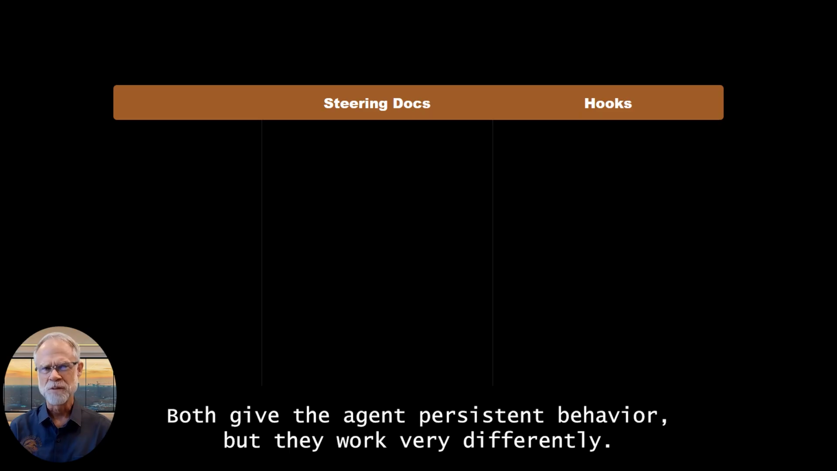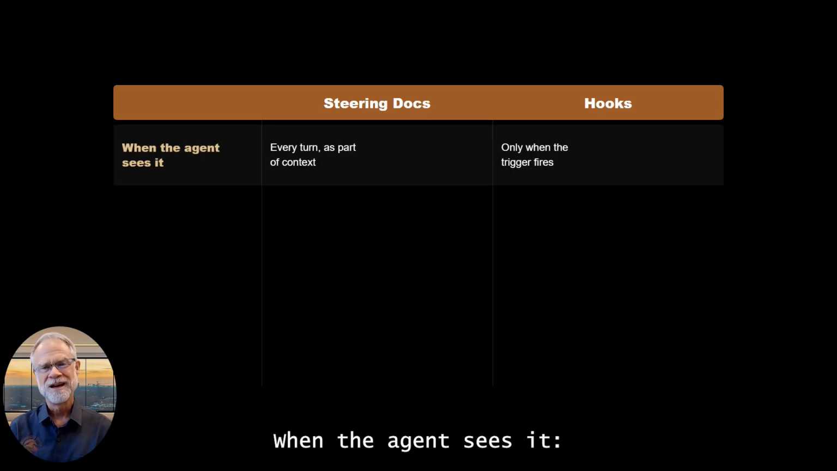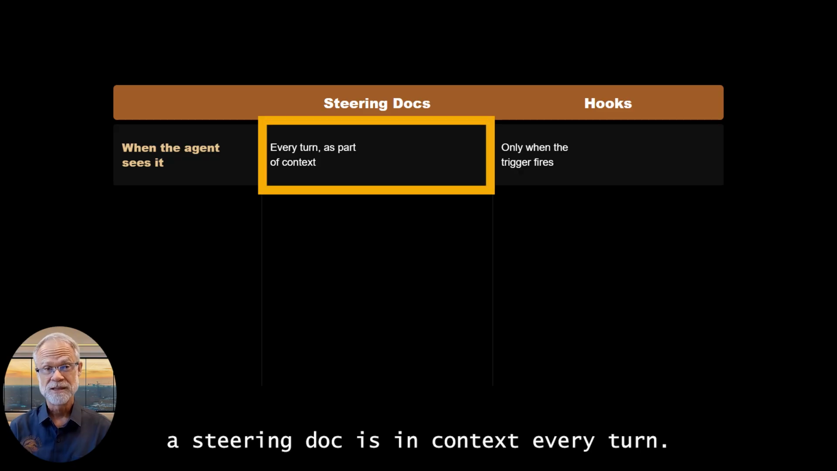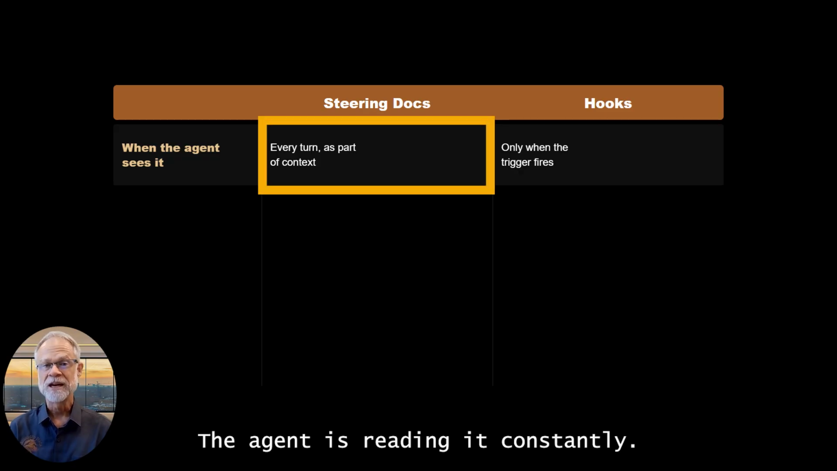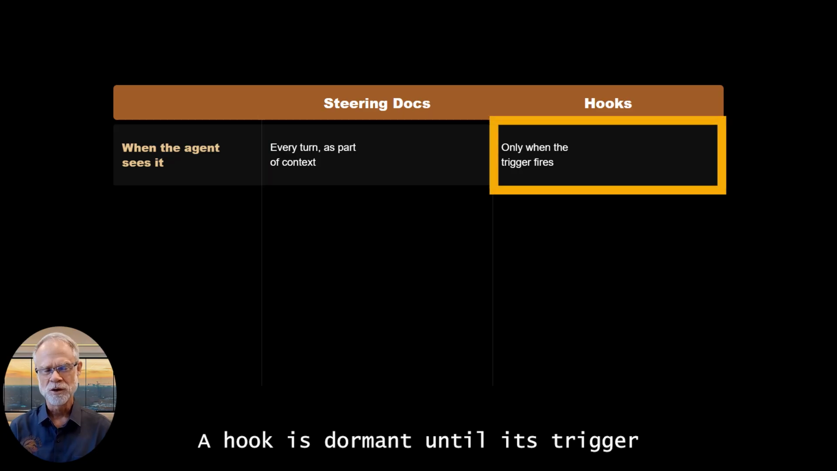Now let's place hooks alongside steering docks. Both give the agent persistent behavior, but they work very differently. A steering dock is in context every turn. The agent is reading it constantly. A hook is dormant until its trigger fires.